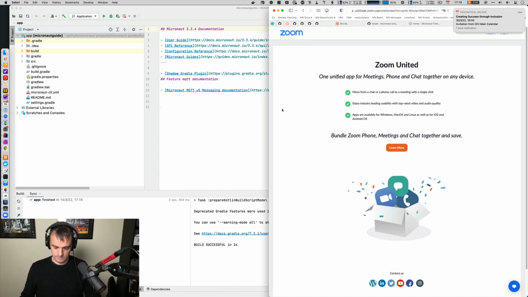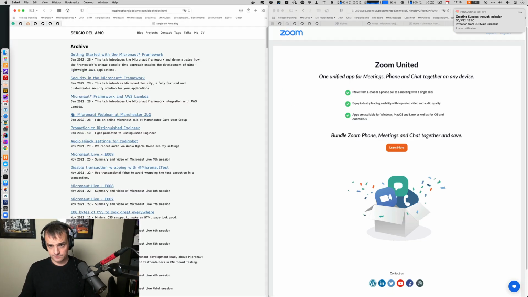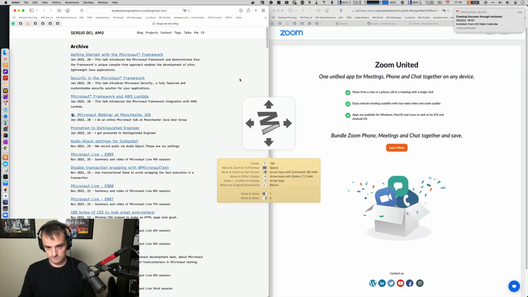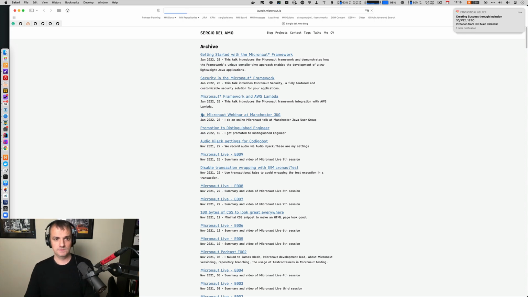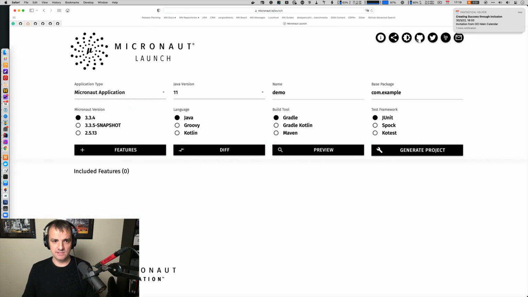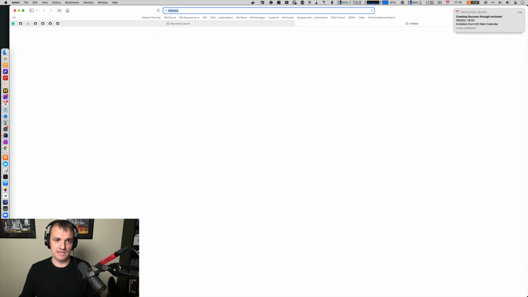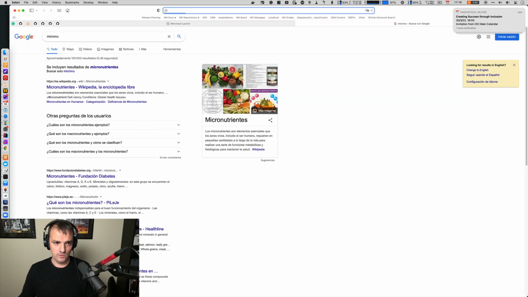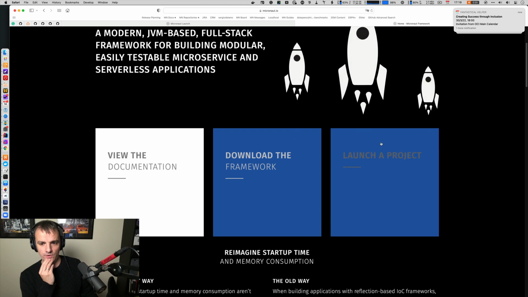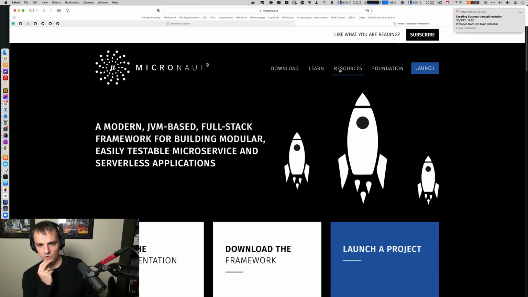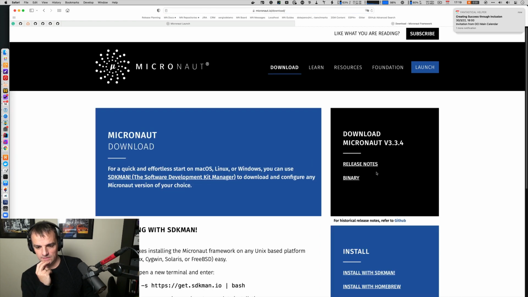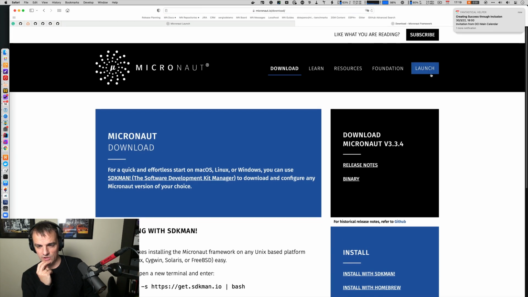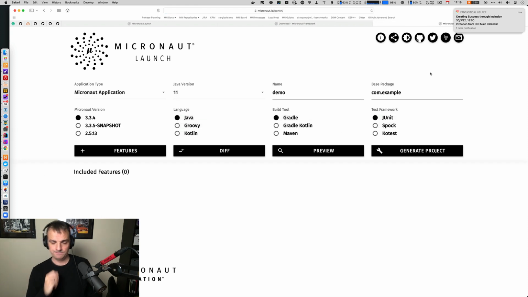So if you go to Micronaut Launch, go to launch.micronaut.io, which is the home to create Micronaut applications. You can always go to the Micronaut.io website and click on launch a project, or if you go to resources, to download, or to launch in the menu. So you will find it in the same place.